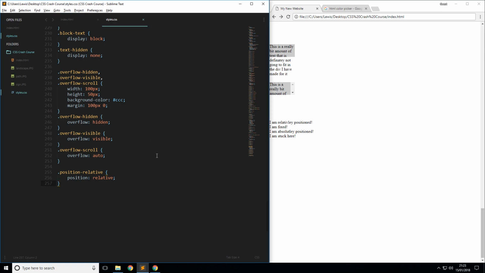Let's actually give these a border just so that we can see them. We'll use the concatenation again, so we'll say position relative. We'll also say position absolute. I've done these in a different order, but okay. We'll also say position sticky, and we'll also say position fixed.